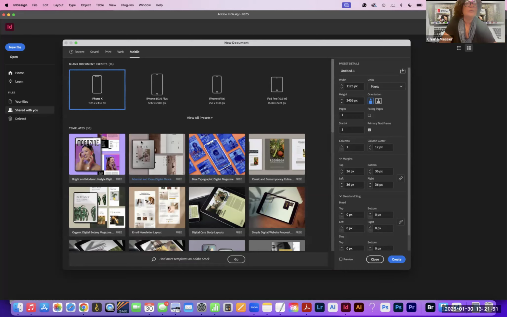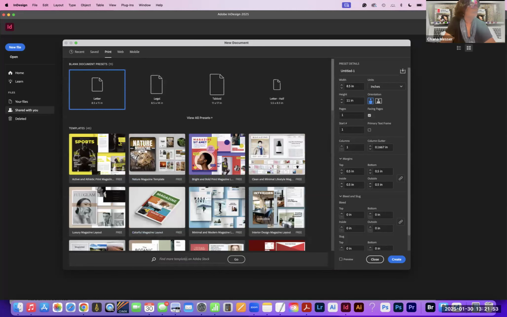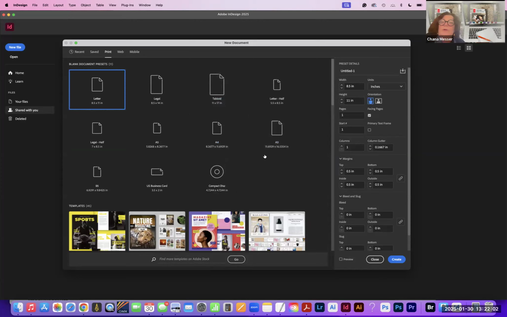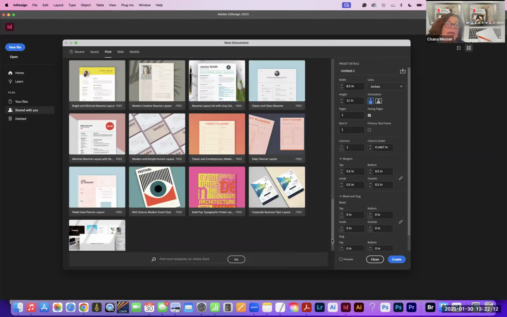So let's say today we're going to do something for print. So what do I have over here? The first thing that I have here is the size of the presentation that I want to do. And then you can see I have a letter, I have legal, and then I have other stuff over here, different kinds of sizes. And all the way down, look what I have here.